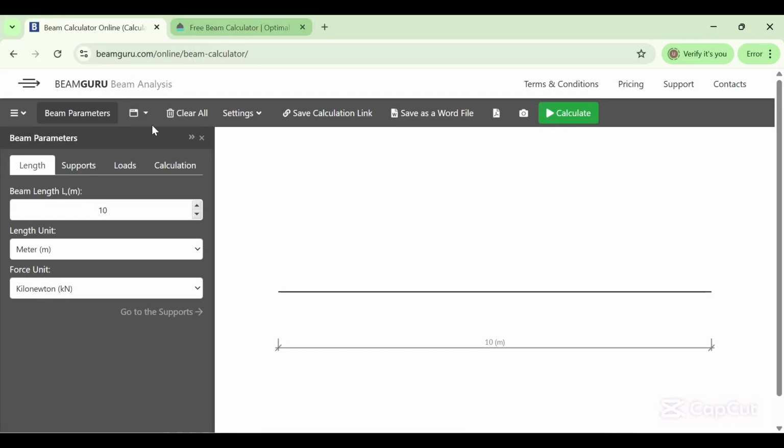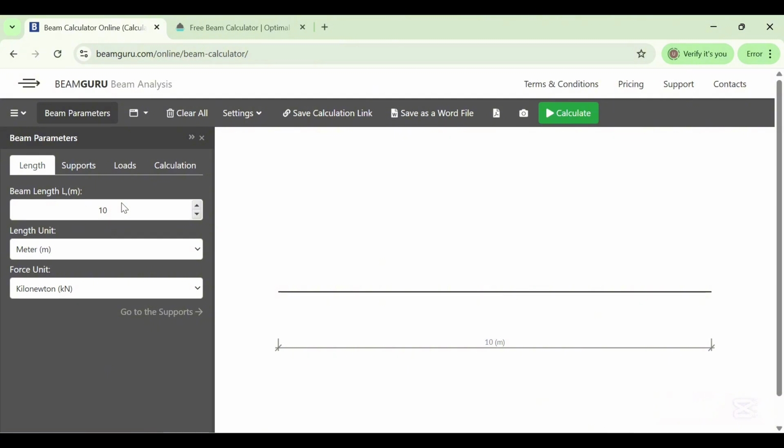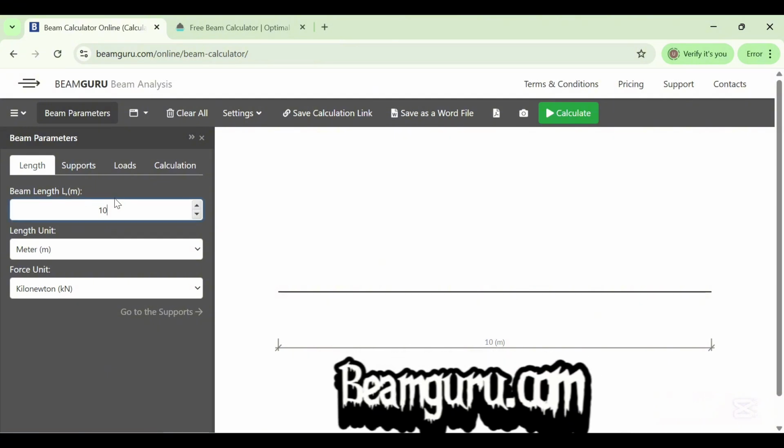Hello fellow engineers. Today we'll be checking out some of the free beam analysis software out there and comparing them with manual analysis to see how accurate they are. The first website we'll check is Beam Guru.